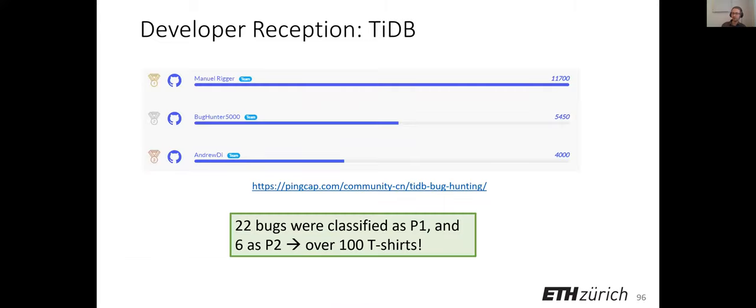While we were testing TiDB using the TLP approach, we also participated in a bug hunting challenge organized by them. 22 bugs that we reported were classified as P1 bugs, which is the second highest severity, and 6 as P2, which is the third highest one. So you can see that actually they considered our bug reports quite important. And actually, from the number of points that we received, we will be able to redeem them for 117 t-shirts. So I'm also looking forward to this.